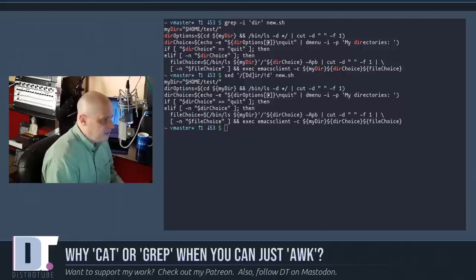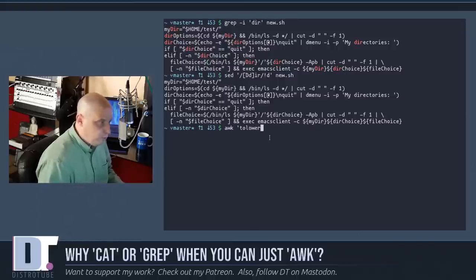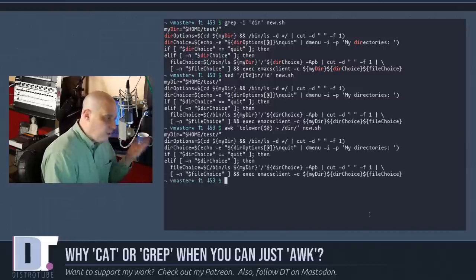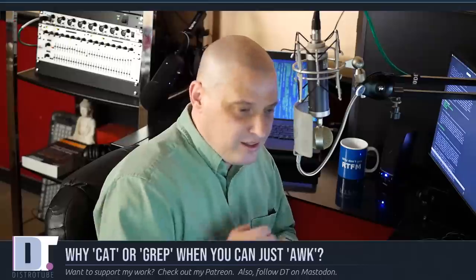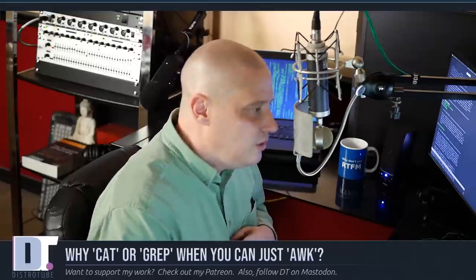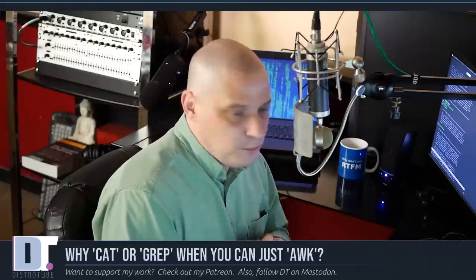Now, awk makes this a little simpler. With awk, you just need to type awk, single quotes, tolower, then in parentheses, dollar symbol zero, space, the tilde character again, space, then inside slashes, dir, then the trailing single quote, and then the name of the document, new.sh. Hit enter. You have the awk equivalent of grep -i. So there you have it. If you're going to be an all-in awk user and not use cat and not use grep, then just go full awk and use it as much as possible.